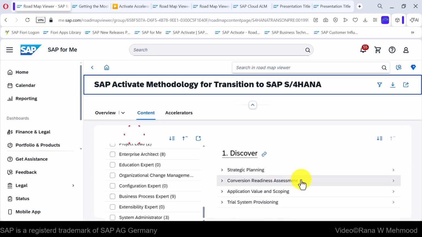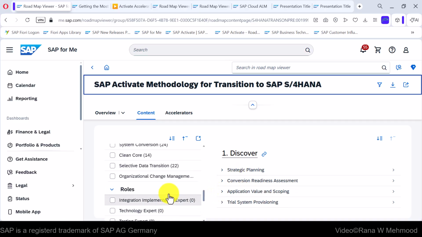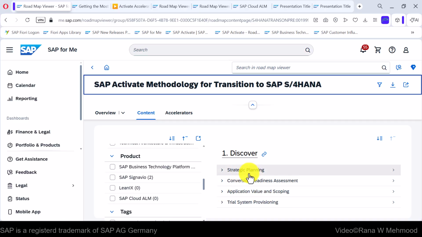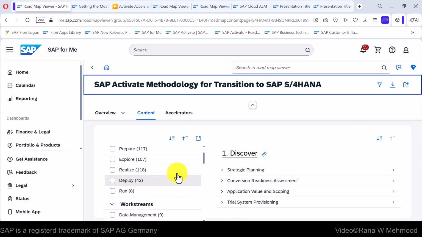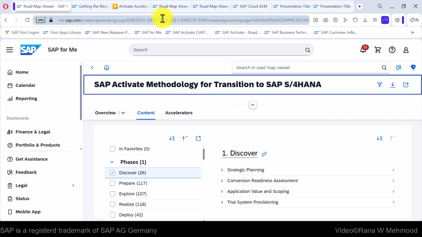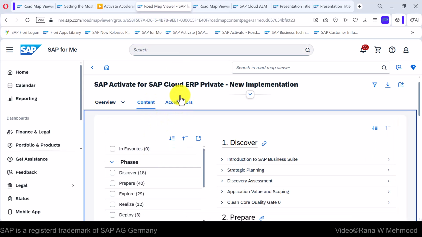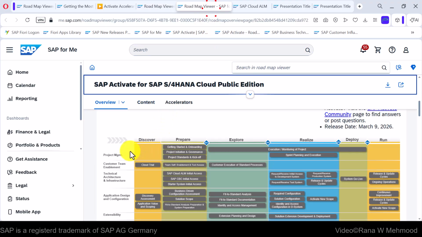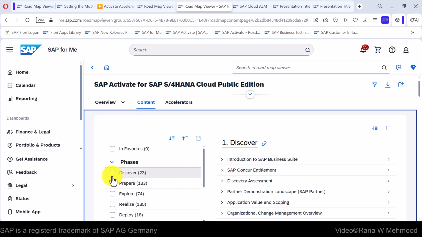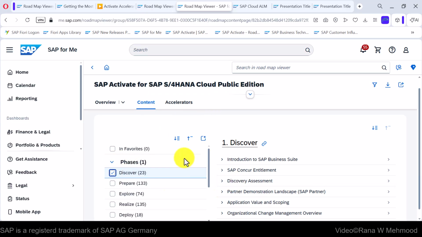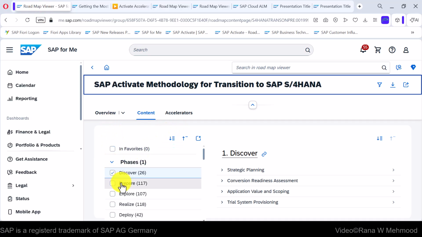If I go back to discover, that content can be related to strategic planning, conversion readiness assessment, application value and scoping, or trial system provisioning. And similarly, you can also find the related content in discover phase, which is SAP private cloud new implementation and SAP public cloud edition in discover phase. And I will move to the next phase, which is prepare.